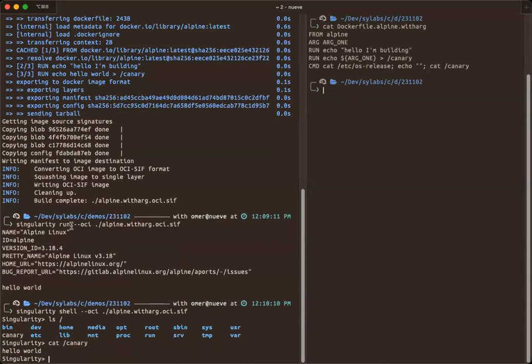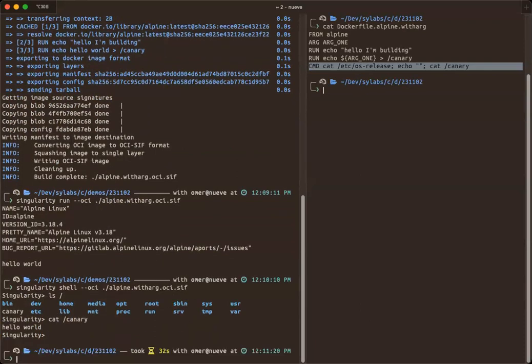So shell, run, and exec all work as you might expect, but for the remainder of this demo, I'll be using run so we can make use of CMD, or we could have made use of ENTRYPOINT directives in the Dockerfiles. I hope that's clear.